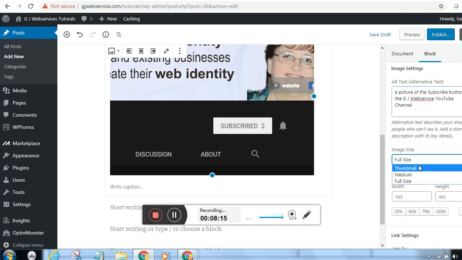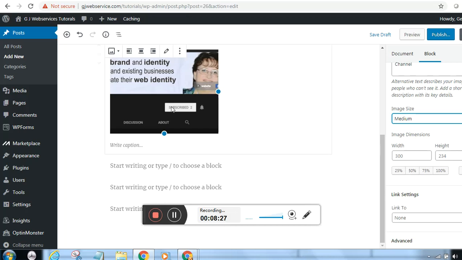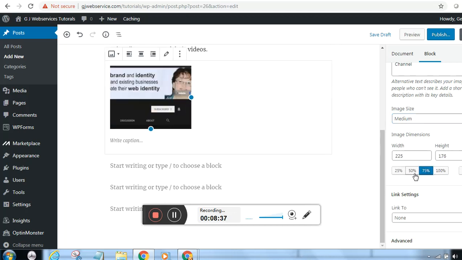Then it asks you what size you want, whether you want a thumbnail, medium size, or what. I'm actually happy with medium size, I think. It doesn't need to be really big. I actually wish I'd done a little pencil tool on that to point to the subscribe button, but that's okay. You can also change the size here as well, so you could go with 25%, which makes it really small, 50%, 75%, or 100%, or whatever you're wanting to do. And then you can write your little caption down here. On this particular image, I don't want to put any captions on there.